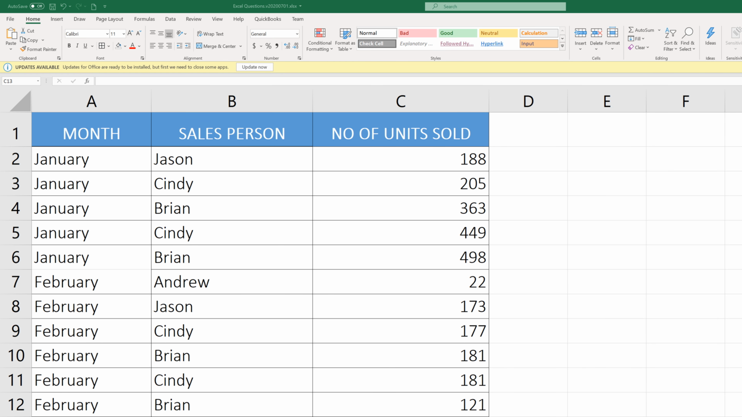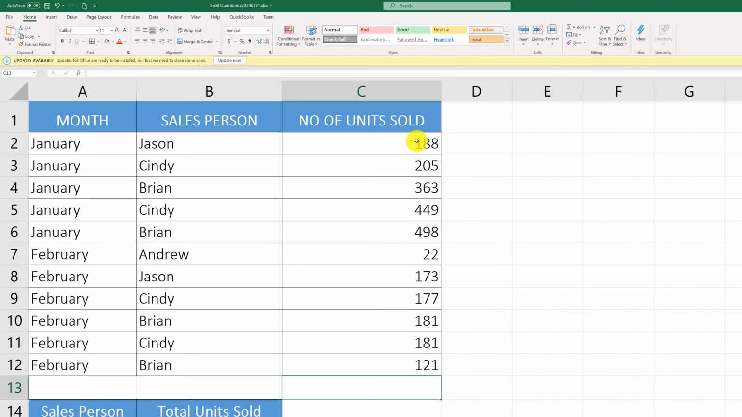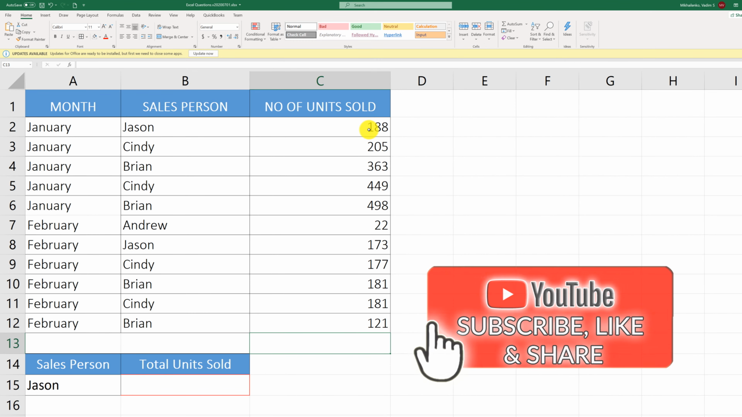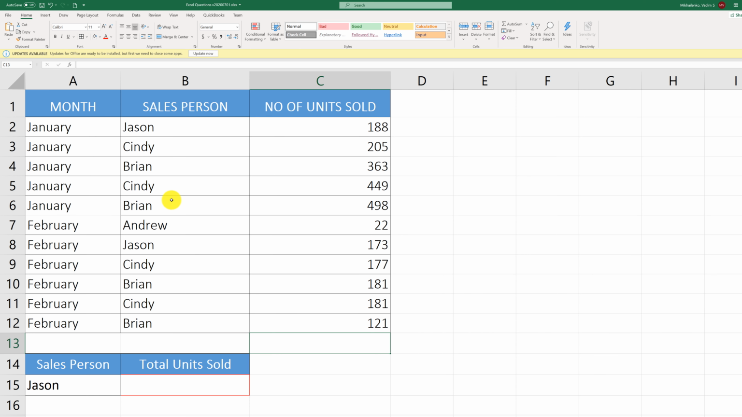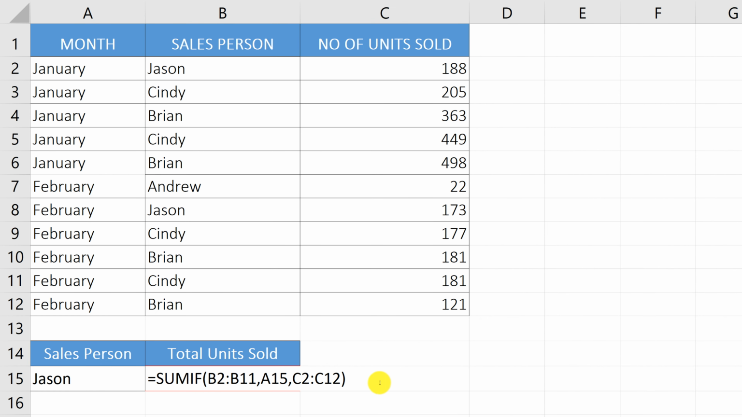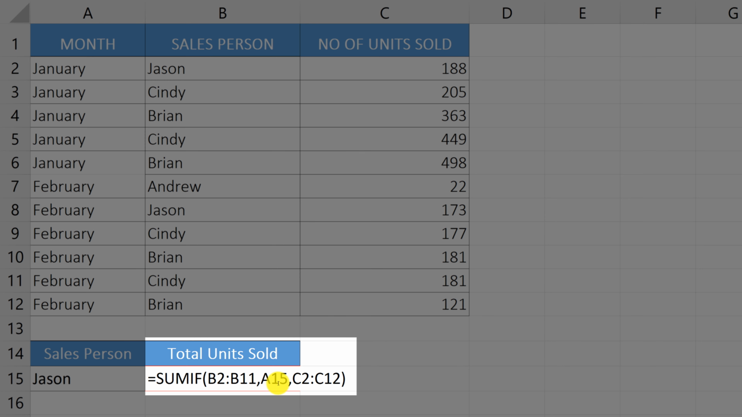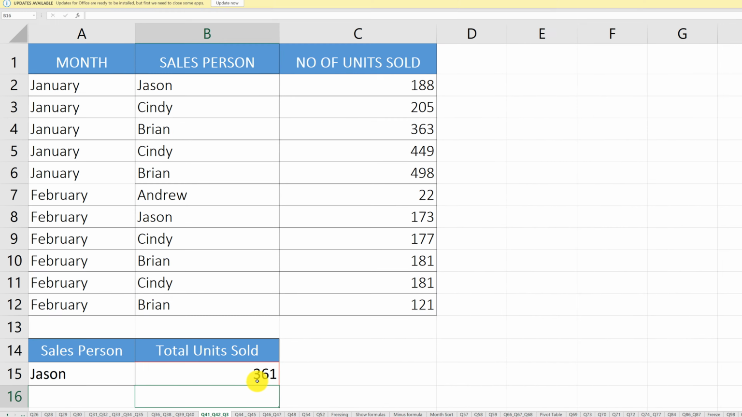Typically in Excel, when you have no conditions, you can just use the SUM function and calculate the total of values. In our case, we do have one condition, as we need to calculate units sold for Jason. And for that, we would need to use the SUMIF function. This is how the SUMIF function will look like to calculate the required values. We have a range of B2 through B11, which is the names of salespeople, and we are finding values for Jason, which is the value of A15. And then we're getting the sum of values in the column C with the range of values C2 through C12. So when we hit enter to complete the calculation, for Jason, 361 units have been sold.